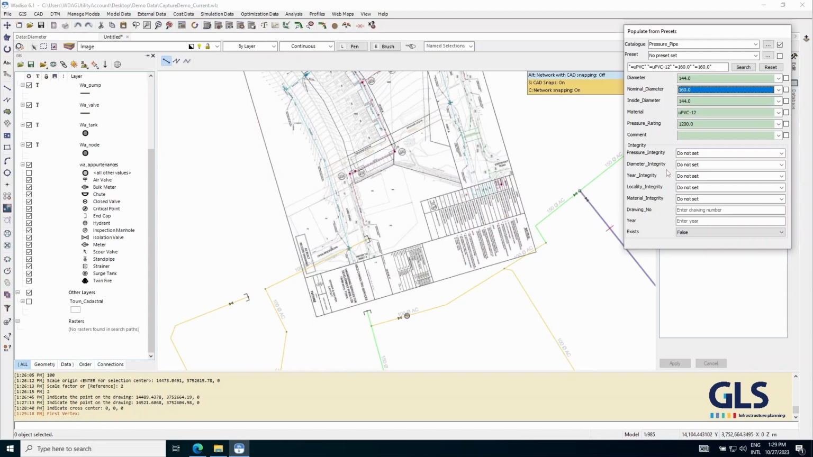What we also have available to us is integrity fields. So locality, integrity, and so forth, it's good to indicate where it's coming from. So we have some pre-populated keywords. So AB for as-built, because we are capturing this from an as-built image, we will select as-built. The locality as well. Year integrity, that's indicated on the as-built, so we will say as-built. Material, we are also happy with as-built.